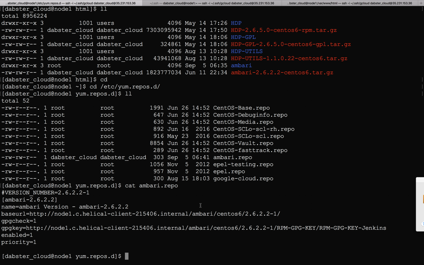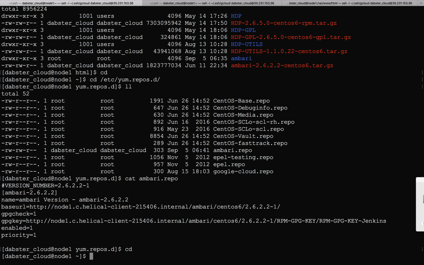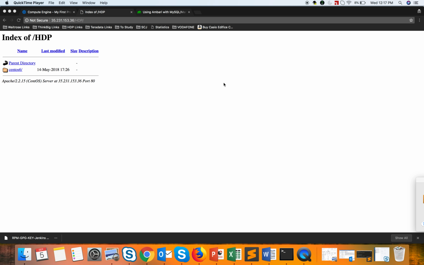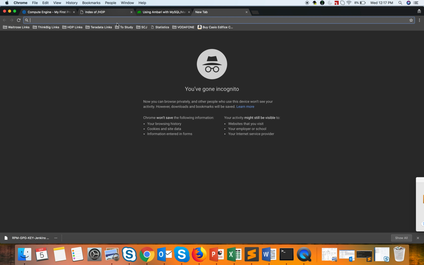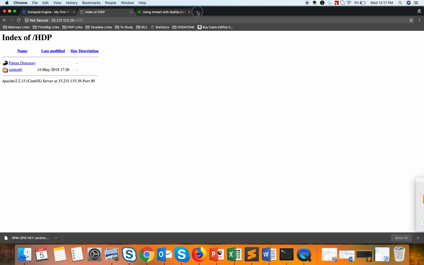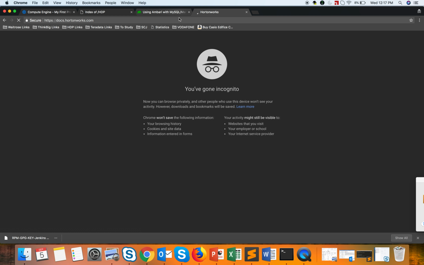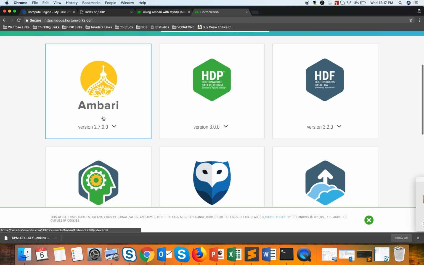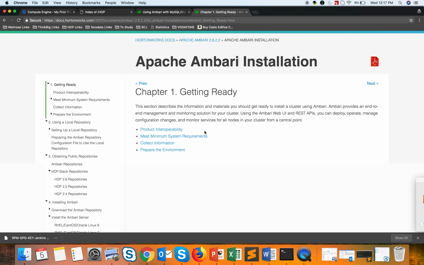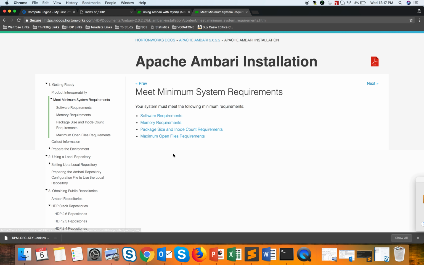Okay, fine. So the first thing we need to do is configure our database. As I've already shown you, for the Ambari version we are selecting, which is 2.6.2, we require the database MySQL 5.7. So quickly, on the Ambari documentation for version 2.6.2, installing Ambari, getting started, let's collect the minimum requirements.